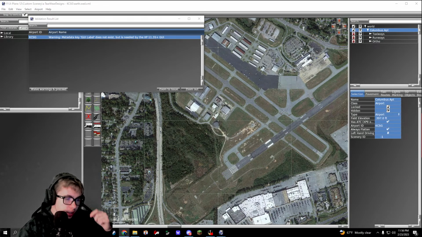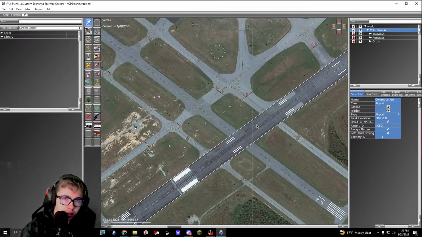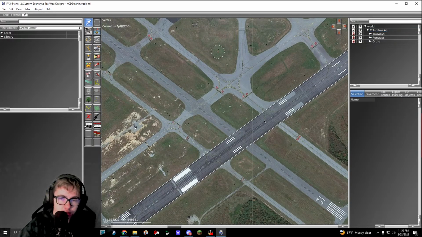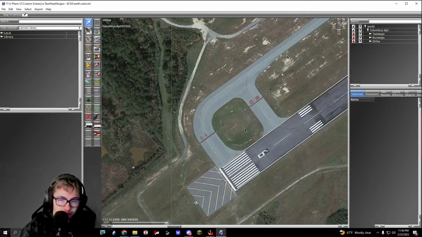So if you ever figure out what caused that XP12 crash, I think it was Shared Flight, because I deleted Shared Flight, and after I deleted it, it was 100% okay, because I redid the flight. So yeah, I have no idea.